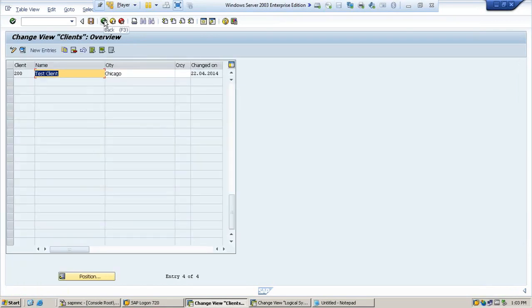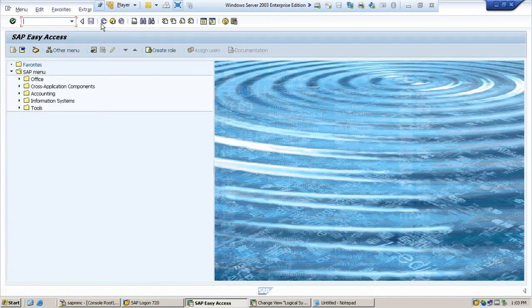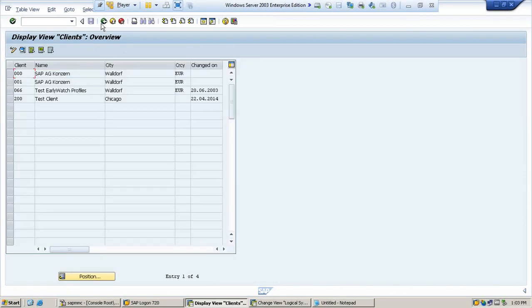Once you come back, click on save again and go back. If you want to see whether your client is created, you can check by using SCC4. Now you can see you have created client 200 for test purposes. This is how you create the client. We will learn in our next topic how to do the client copy. Thank you so much. Bye.